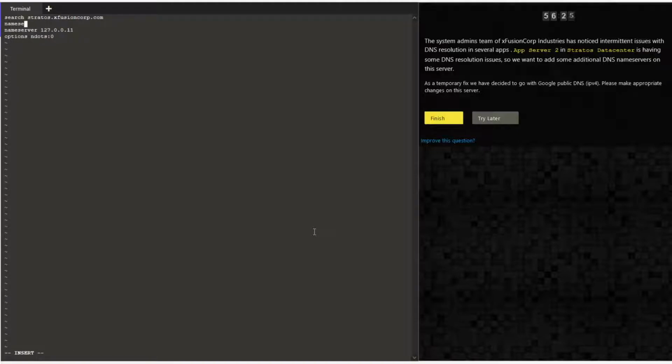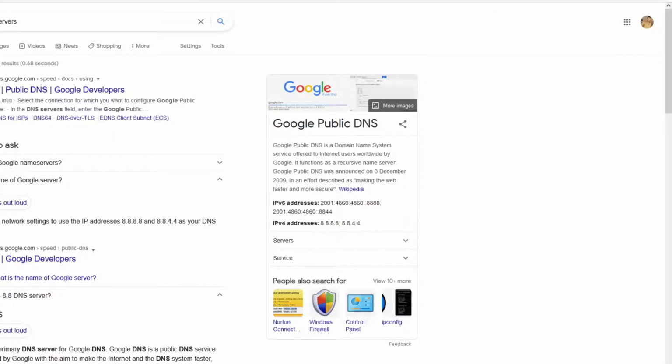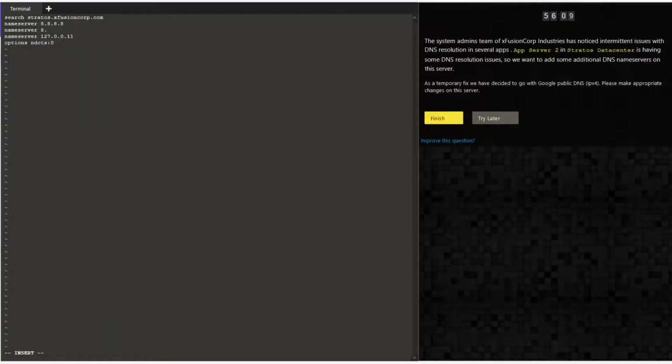Give the name server as Google's specific name server, which is 8.8.8.8 and 8.8.4.4. Save and quit the file.